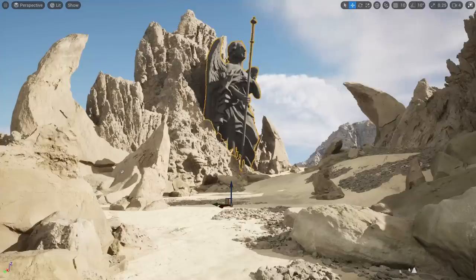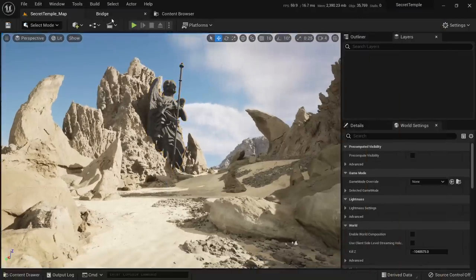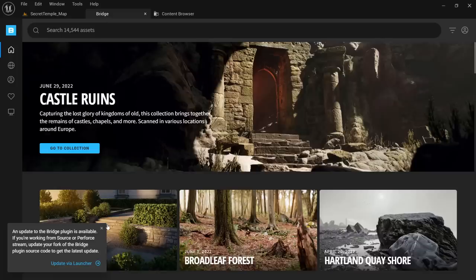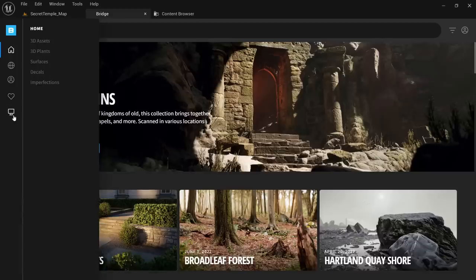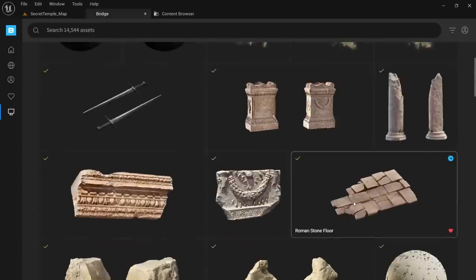Yes, that could be the case, but in art, there is a concept called blending, and this is much more believable when we add other man-made assets. So what we're gonna do is go to the bridge, and I already downloaded some assets. If I go here to the local folder, you will see that I have some man-made elements here.